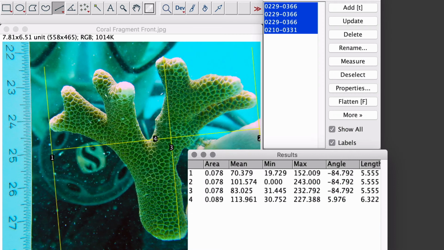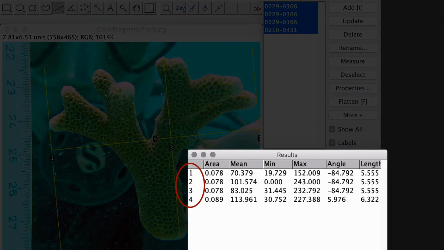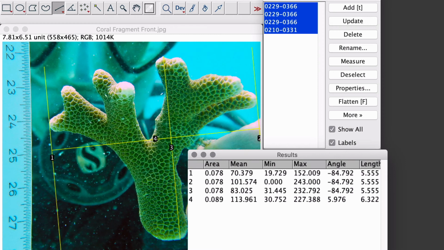You will see a table pop up with each line and their length according to the scale we set at the beginning. Line numbers 1 through 4 in this results window correspond with the labels on each line in the picture. Use this information to fill out the Excel sheet given to you.